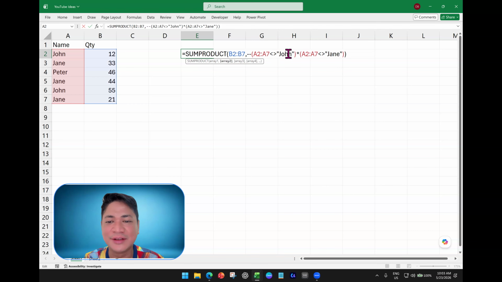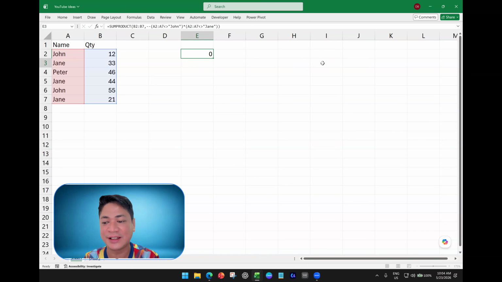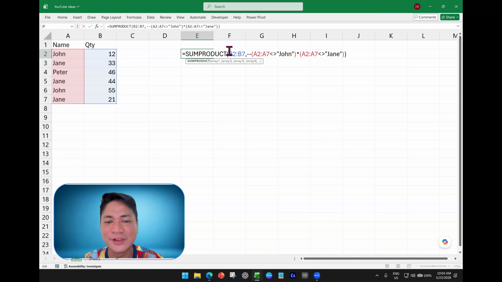and if it is not John, and if it is not Jane. So both conditions need to be considered. It is not John and not Jane. So therefore, we're going to be left with Peter. So if we hit enter, you get 46. And that's how you do it. Okay, you just have to use SUMPRODUCT instead of SUMIFS in that case.